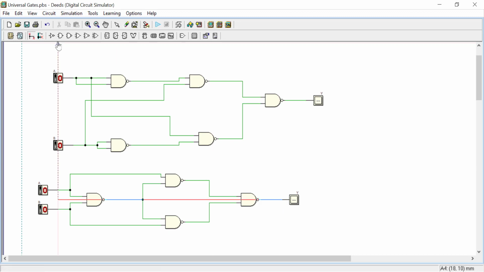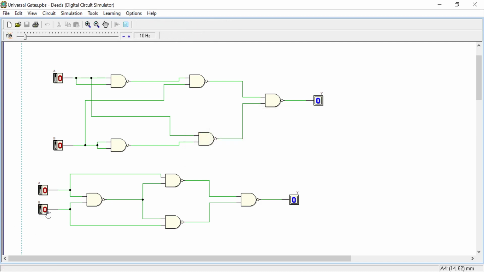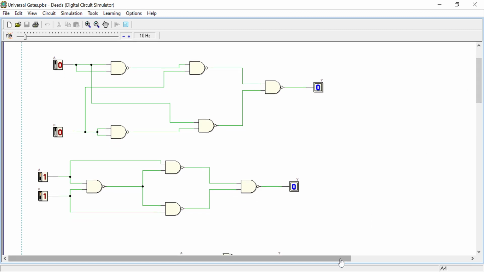Now we have constructed the XOR gate using 4 NAND gates. We'll try to check the output. As I said, it produces output 1 only when both the inputs are not equal. When both are equal, the output is supposed to be 0. So this is how we can construct the XOR gate with 5 NAND gates as well as 4 NAND gates. Now we'll try to construct the XOR gate with NOR gates.